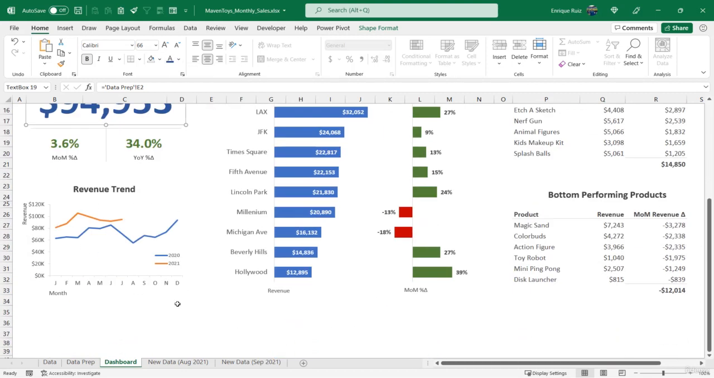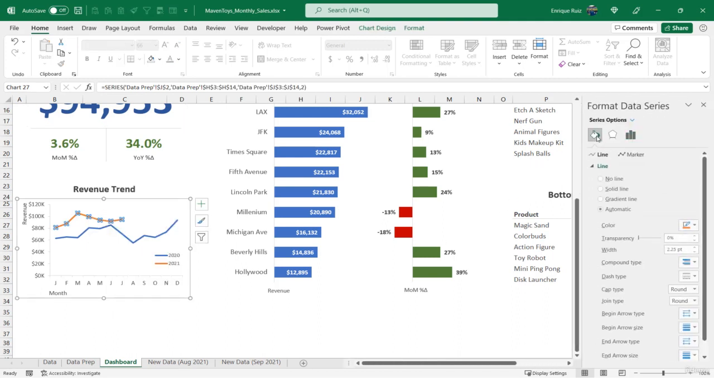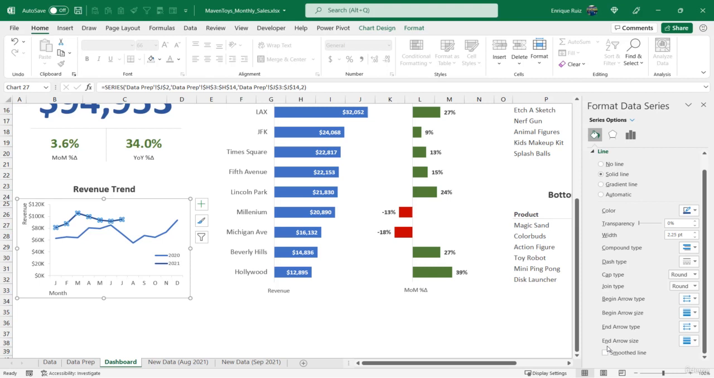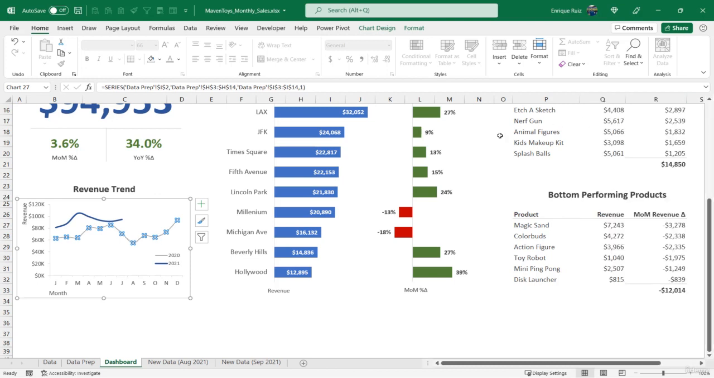And now for this line chart, what I really want is for the current year to pop. So I'm going to select that series, right click, go to Format, and in the Fill options, I'm going to select the dark blue color, and I'm going to make it a smooth line. And what I want for the past year is to kind of fade into the background. So to do that, we can change the color to a gray and make it a much thinner line. Now let's make it smoothed as well. And that's looking much better.